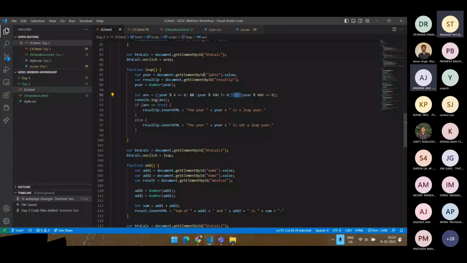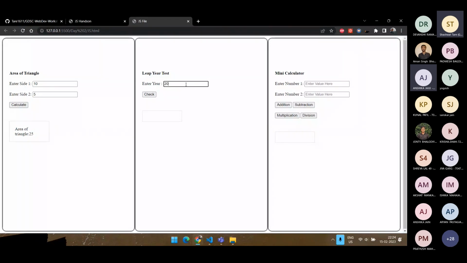Now, when you go through this leap year button, it will fetch the year that I have given it. It will go to result LP and show: if the answer is true, then it will say the year 2020, 2008, 2012, 2016 or 2020 is a leap year. Otherwise, the year is not a leap year. And console.log answer is used when we want to share the answer on the console only.